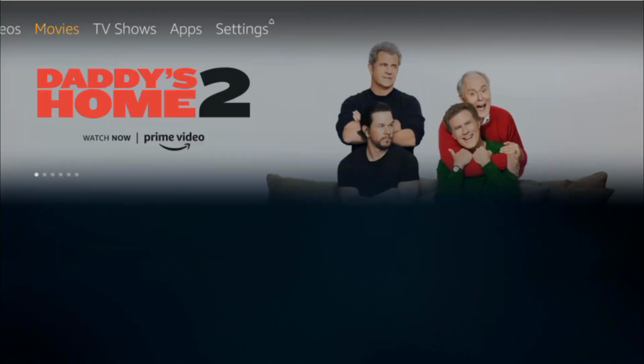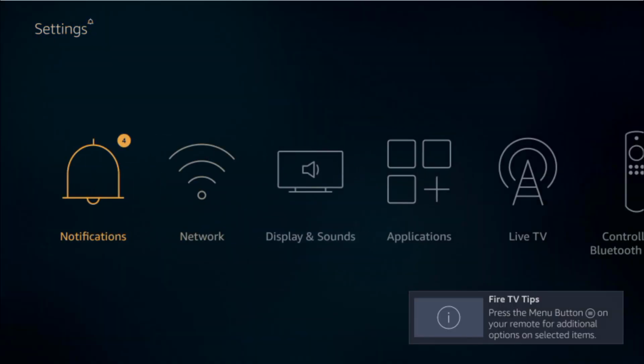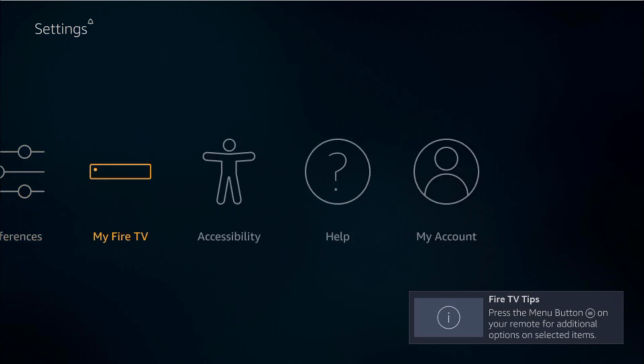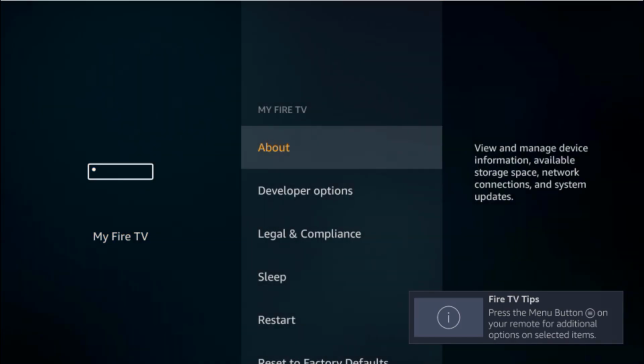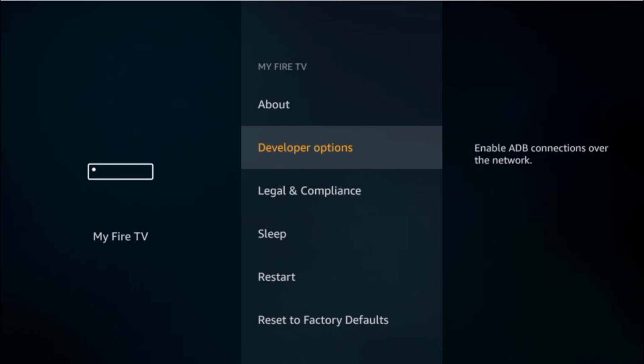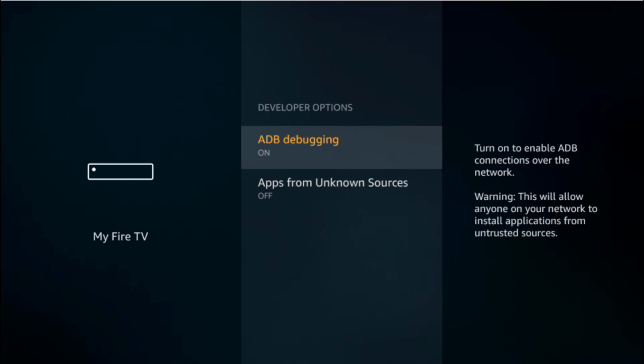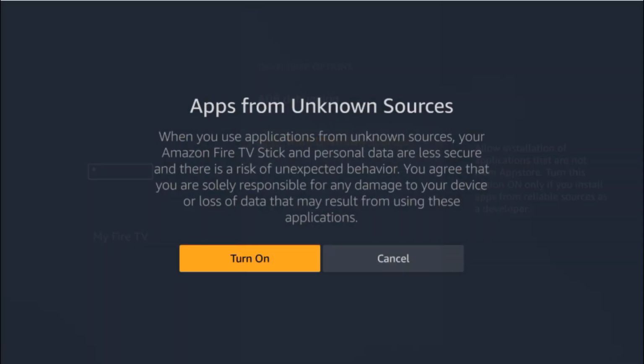To start, go to Settings, My Fire TV. On some Fire TV, it may show Device, Developer Options, and turn on Apps from Unknown Sources.